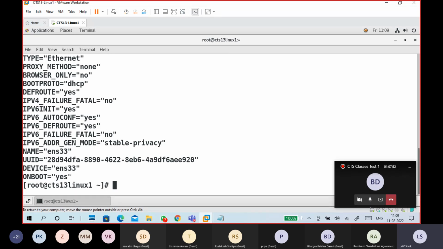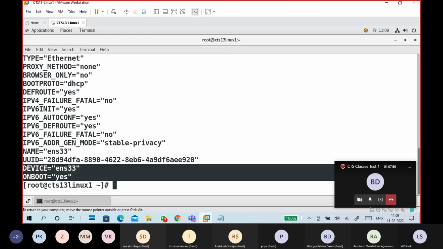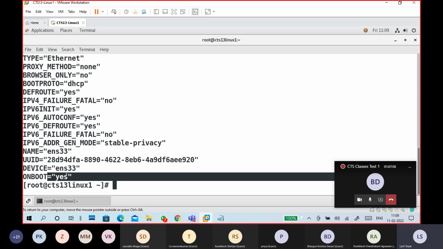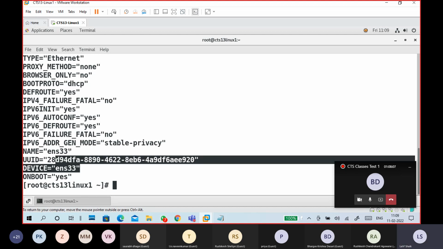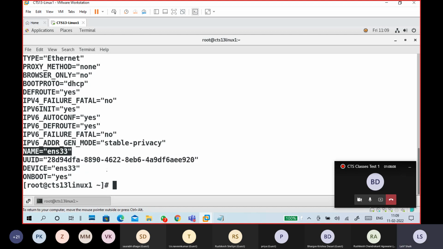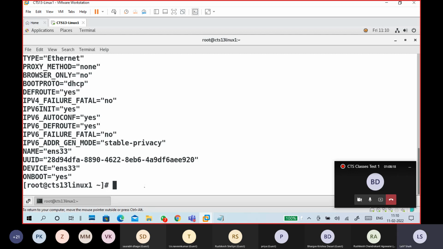Okay, like an if up command. So ENS, like on boot, yes, means when you start your PC, the network adapter is automatically on. Device ENS33, name is also ENS33. Okay, so you can't see an IP address here. Why? Because it's a dynamic DHCP configuration. It is getting an IP address from the DHCP server.